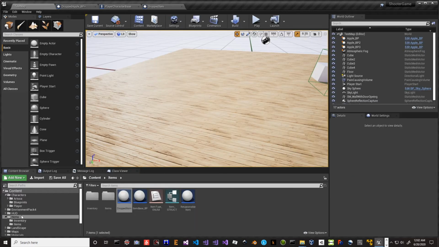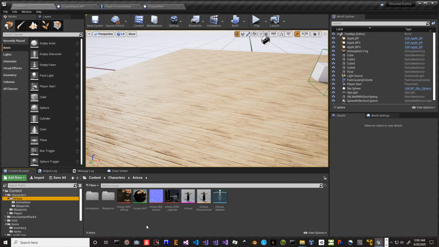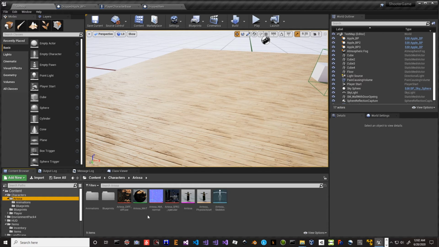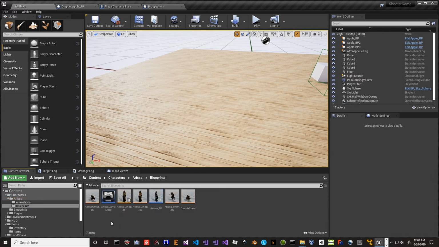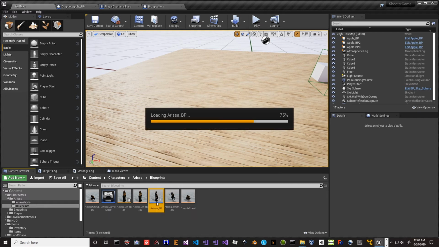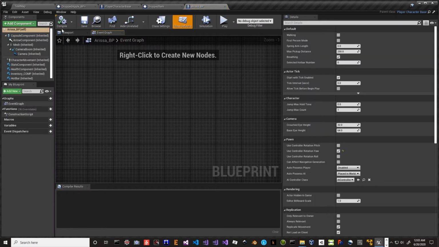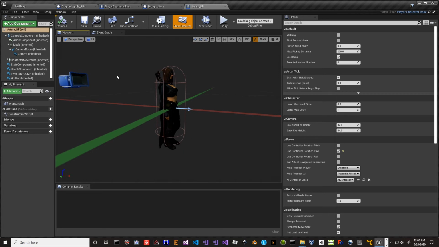Let's go look at our Orisa character here. Where is Orisa BP? Oh, it's in blueprints. And here is Orisa BP. Let's look at the viewport. Well, that's her forward vector. That arrow should be the forward vector.